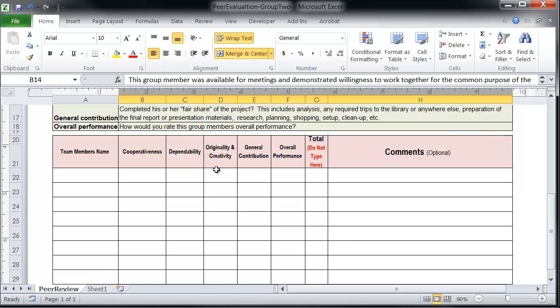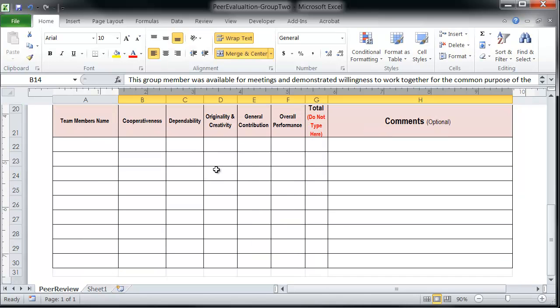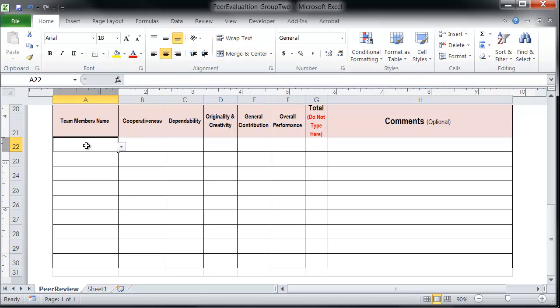To evaluate your team members, scroll down to the bottom of the table and you will find the first column labeled team member's name. You do not need to type in your team member's name. Simply select the first cell and you should get a drop-down menu on the bottom right-hand corner of the cell. If you click on it, you should see the list of names, and the names should reflect the people that are in your group. I'm using the example from group 2, which means that you may not see these names on your list. Your list should only contain the people that are in your particular group.